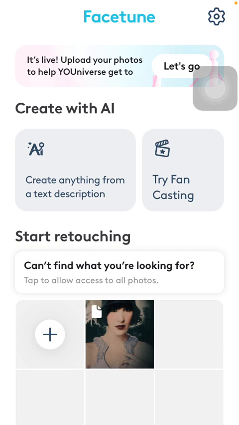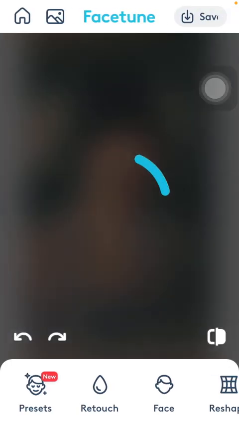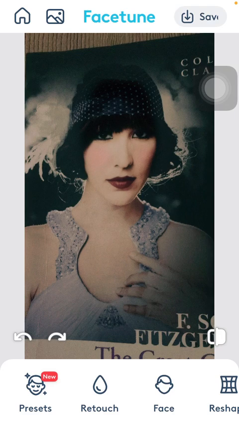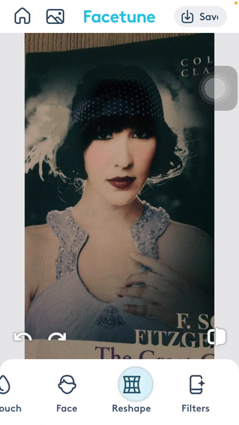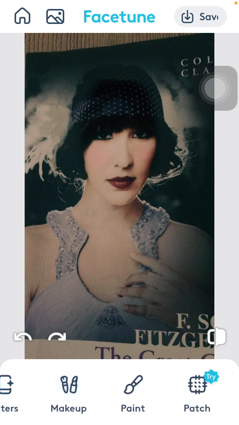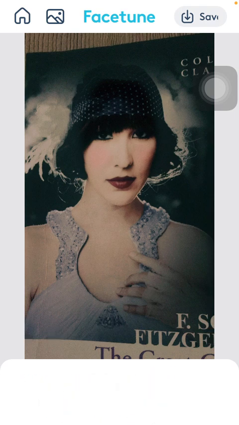So let's jump into it. First of all, open the application on your phone and select a picture. After that, you should slide to the right side of the screen and click on the patch button.